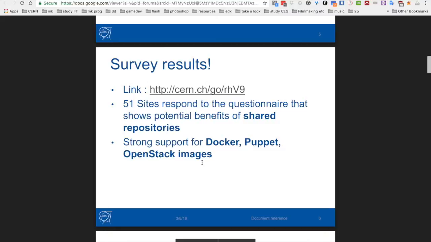So if you check out the link, there are some slides in the middle of the presentation where we discuss the questions from the survey. But the big takeaway is that site admins are actually trying, there's a trend towards moving to more recent technologies like Docker, Puppet, and OpenStack images for running grid infrastructure. And there's also a strong trend towards having repositories which are central enough where all these images can be received, updated, and maintained.